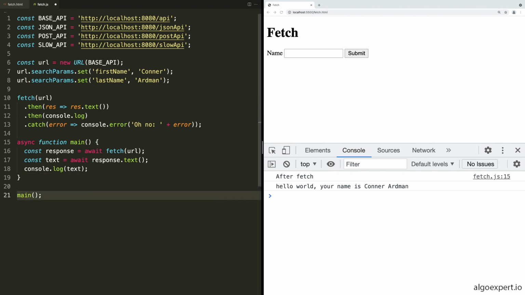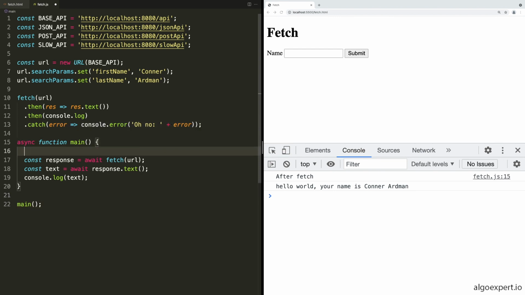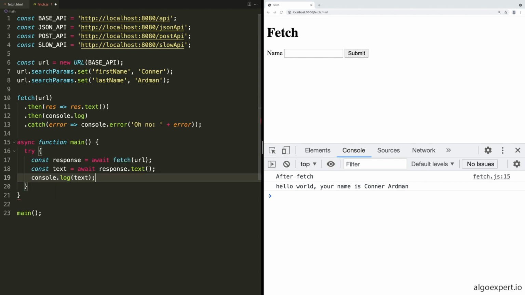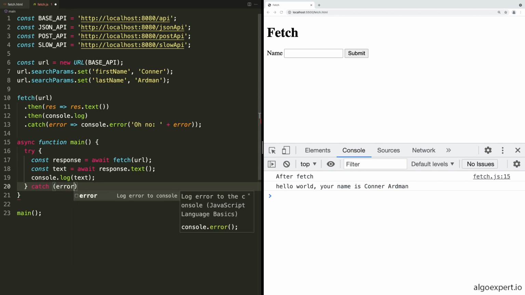And the last step we need to take is to emulate the catch block here. So what we can do is say try, and inside of the try block, we will move all of this code here. And then we can catch any errors. So I can say catch, and we will catch an error.